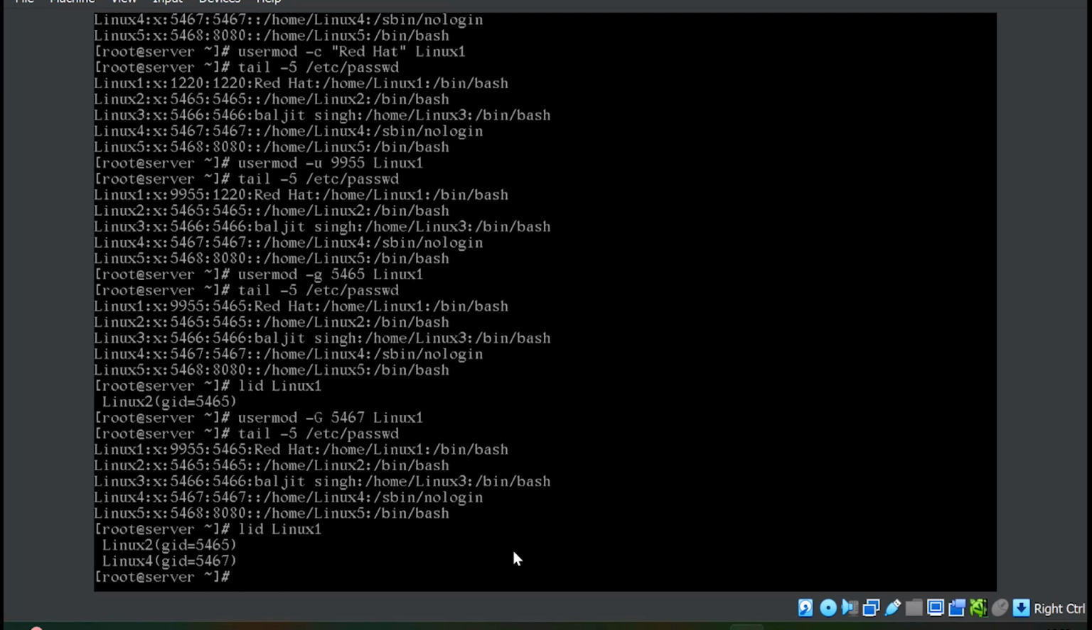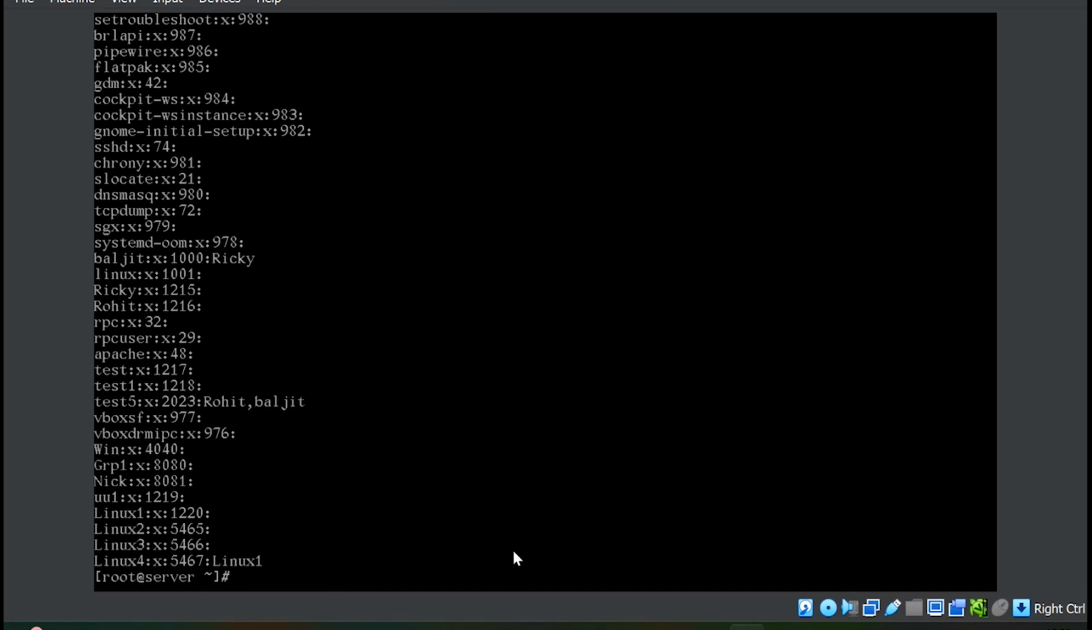There's another way to view the group. You can also list the etc/group file, which contains the details about all the groups. So here you see Linux 4, this is the group name. The group ID is 5467 and the last entry is Linux 1. This means that Linux 4 is the supplementary group for the user Linux 1.